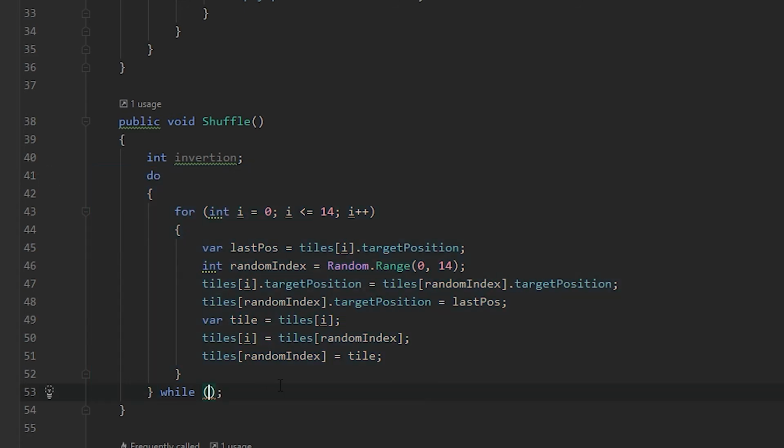Now in here, we have to check if the inversion is an odd number. If it's odd, we have to repeat the shuffling, because when it's even, our puzzle is solvable. But how to see if a number is odd or if it's even?